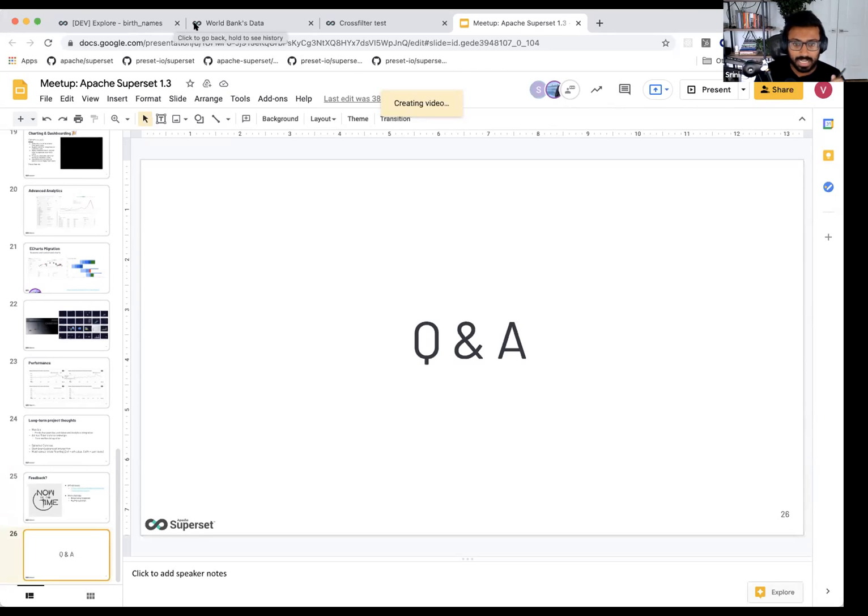Minak asks, is there any way we can format the column header position? I believe he asked this in the pivot table V2, being able to specify the order of columns. Correct me if I'm wrong, Minak. Yeah, I can get started on answering that right away.